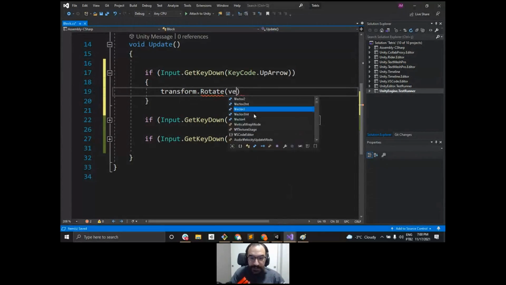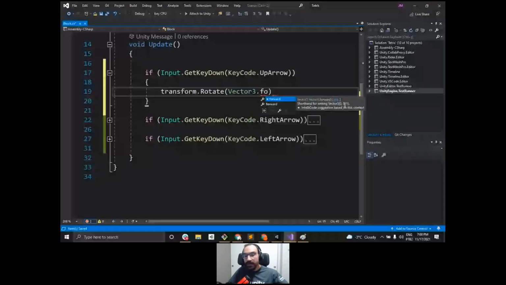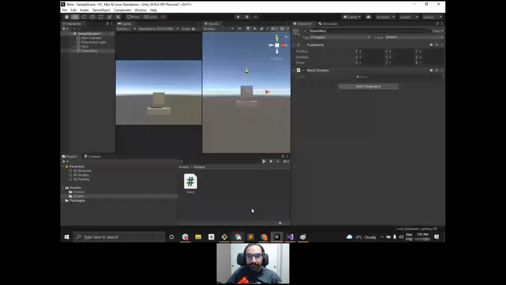So we're going to say Vector3.forward, which is basically 0, 0, 1. So it's basically around the z-axis. And then how many degrees we want to rotate it. So I want to rotate it 90 degrees. That's basically how much it rotates in there. Let's play and see how it looks.